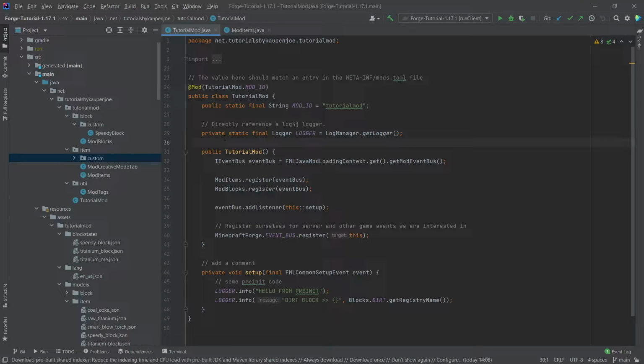Now, all in all, adding those is actually very straightforward. The actual registration is very easy. However, the real kicker here is going to be the JSON files, both the blockstates JSON as well as the model JSONs. And yes, there are multiple ones for one block. So there's going to be a lot of things to copy over.